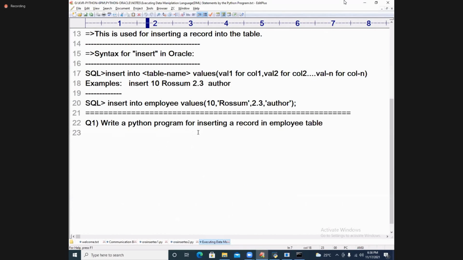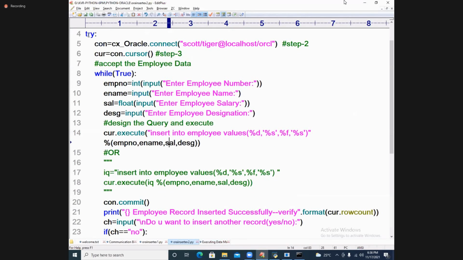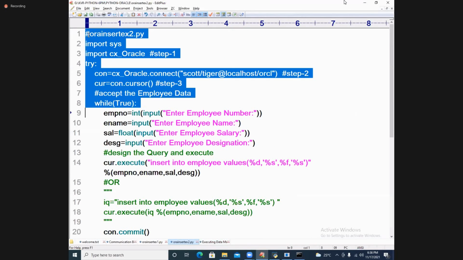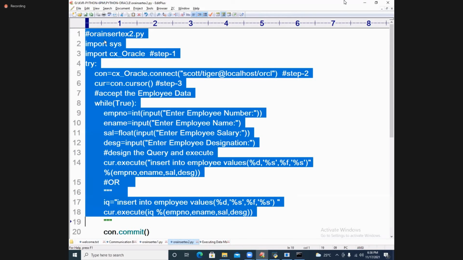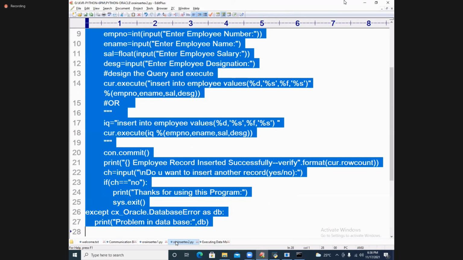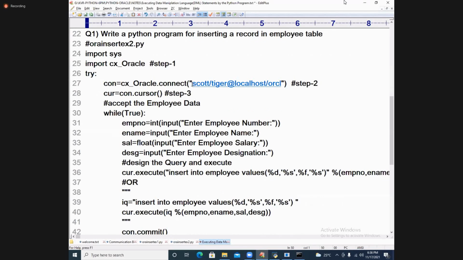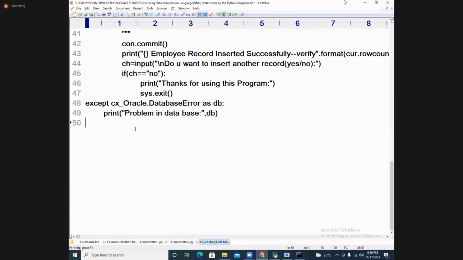Write a program for inserting a record in the employee table. This is a program we can take. Here I can just paste this program. This is the detail which is present in my system, my dear students. This is the way you can do this. Is it clear?